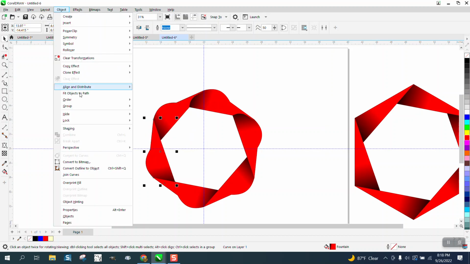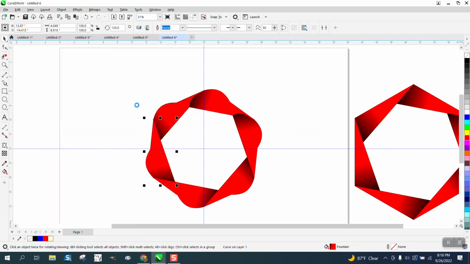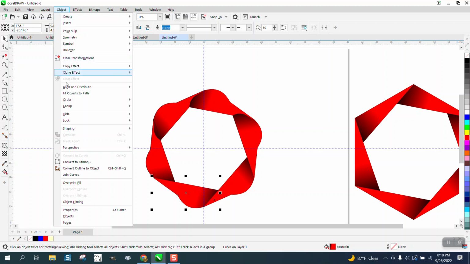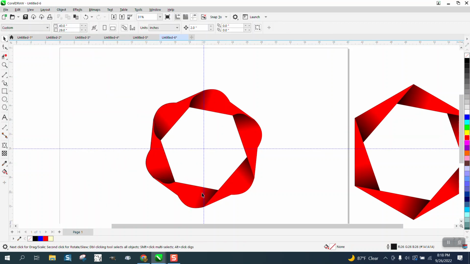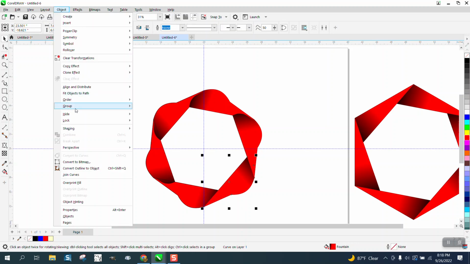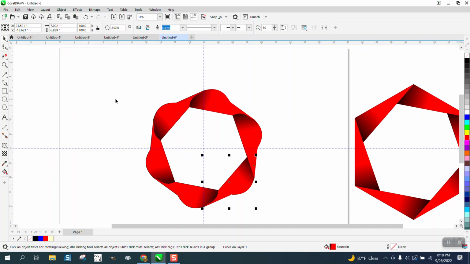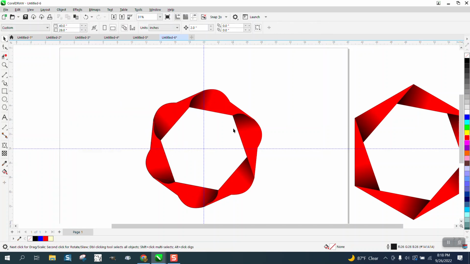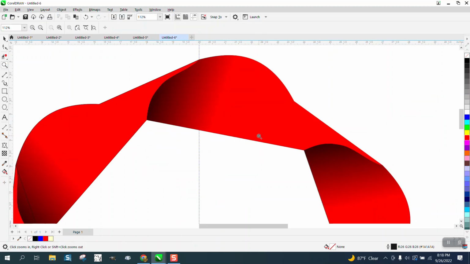Object, order. So I should have started off and just redone that whole shape. Order, back a page. I think one more, and I think I'll have it. Order, back a page. It kind of looks like a twisted ribbon. I'm not ecstatic about it, but you could just keep playing with it till it came out better.